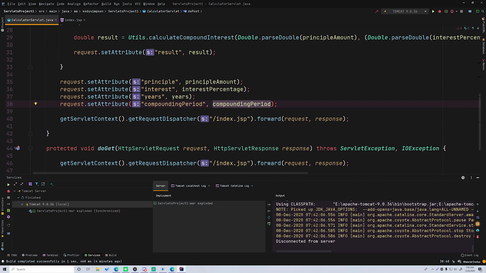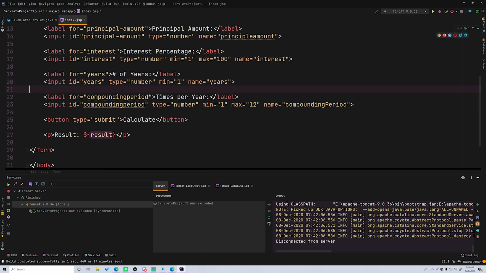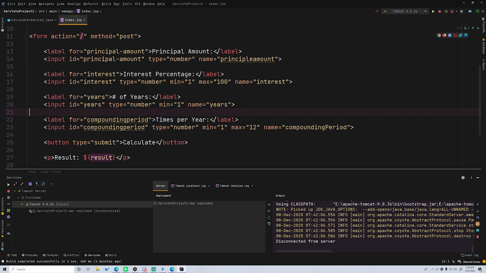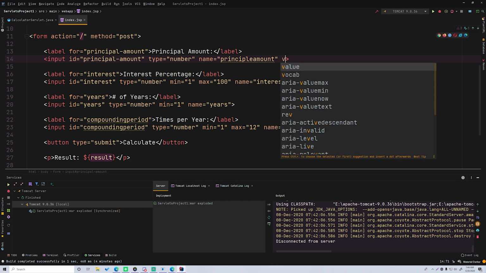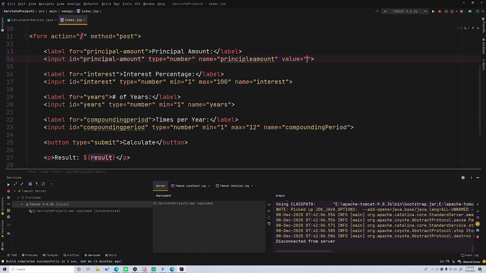Okay, cool. So that's going to be forwarded as attributes back to the JSP page. So what we want to do is grab these and put them back into the input boxes, and we can do that using the value HTML attribute. So we'll do value and then principal. I think that's what it is.